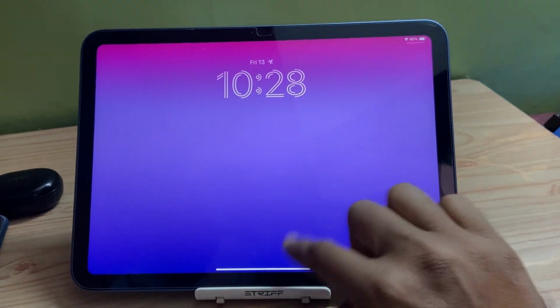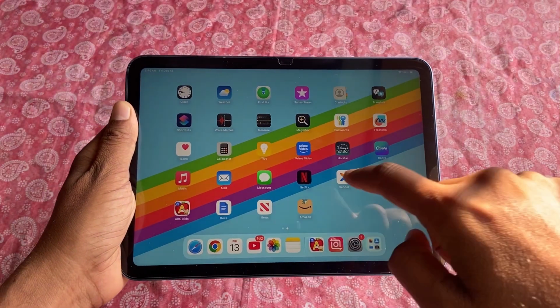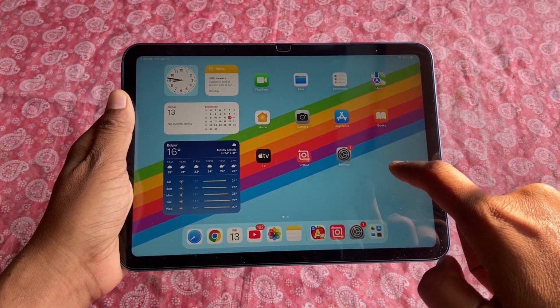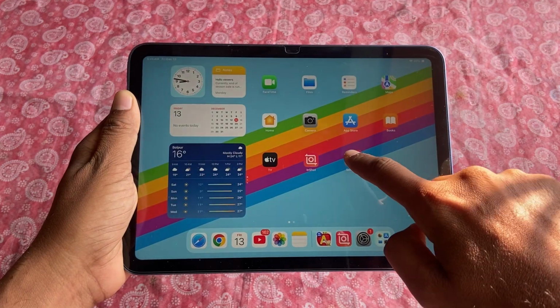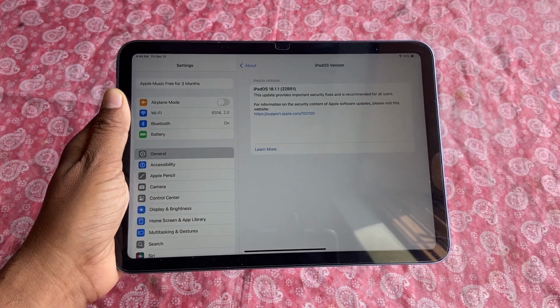So in the conclusion, should you update to the latest version of iPadOS 18.2 if you are getting a very good battery life in iPadOS 18.1.1? In that case you should not upgrade to the latest version.